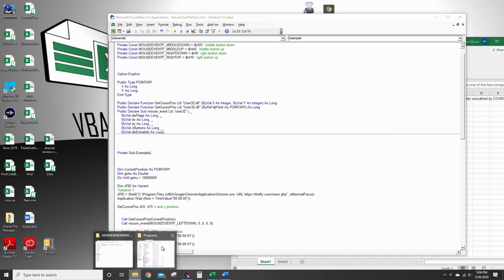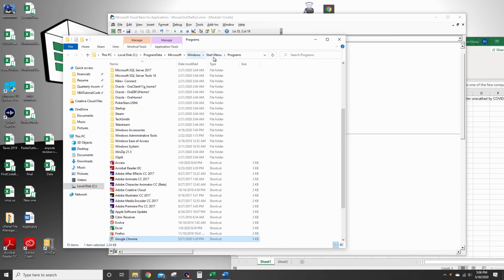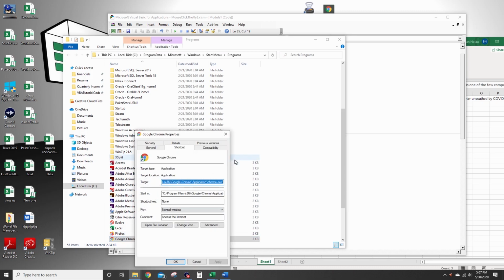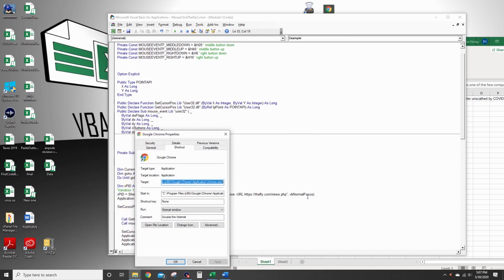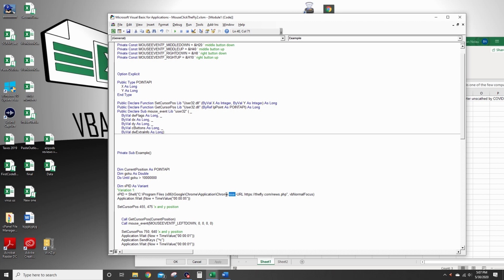If you go to here on your computer, you can right click on Google and go to properties, and this is where the Google program is located. You can copy this and paste it over here, because this is how you open up Google, and then this is the URL you go to. So over here I'm going to thefly.com.